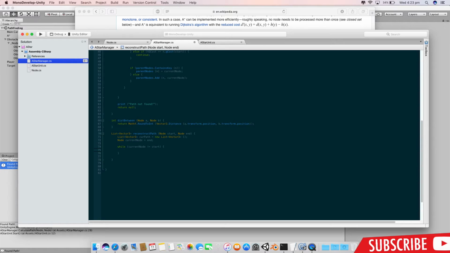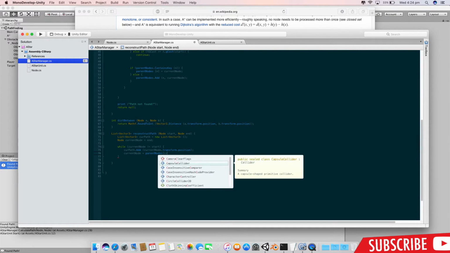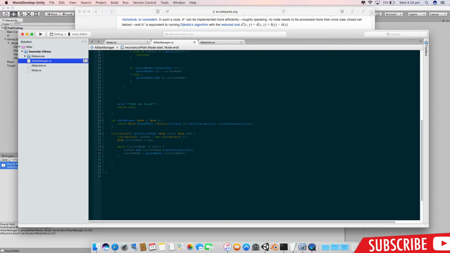carPath.Add(currentNode.transform.position). See how we're not actually adding the node, we're adding the position, because we don't want to add the node, since it takes up extra memory when you're converting it from a node to the position later in the gizmos. So the current node, now we're going to set it to currentNode.parent. Okay, so we're going to set it to its parent.